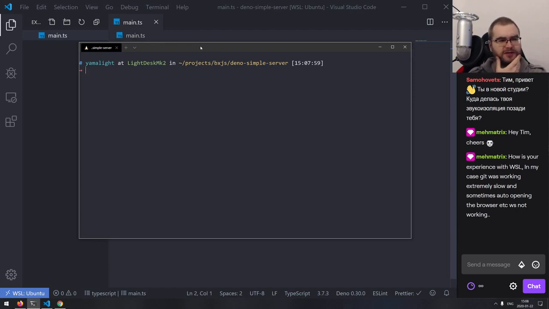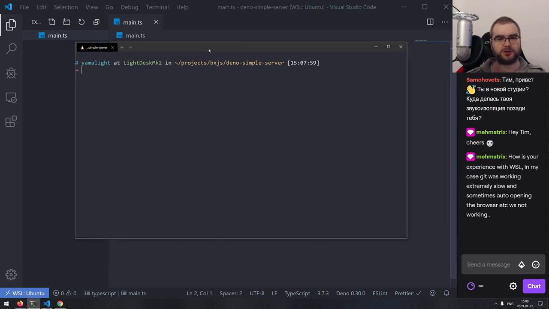How's your experience with VSL? In my case, Git was working extremely slow and sometimes auto-opening the browser. I mean, I'm not using a lot of tools that auto-open the browser or anything like that, but it works perfectly fine. So like this is pretty much stable working environment that I use on, well, almost on a daily basis, right? So I have my working laptop, which is a MacBook, and I have this computer, which I use at home, and I've been coding in VSL for about a year now. And yeah, there are some problems and minor issues, but nothing too major.